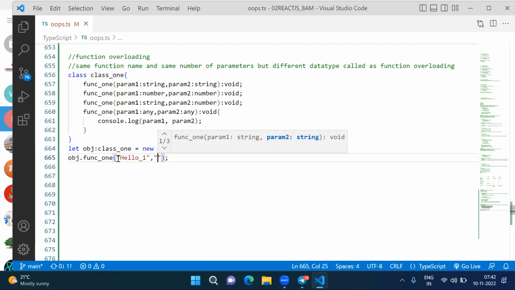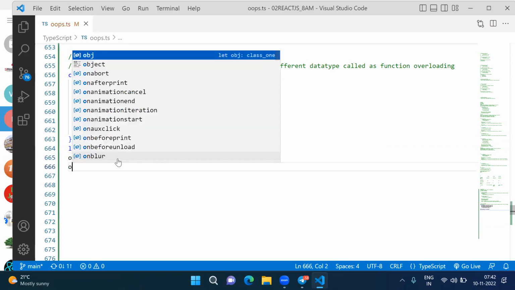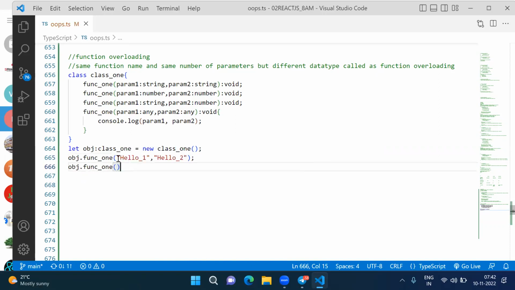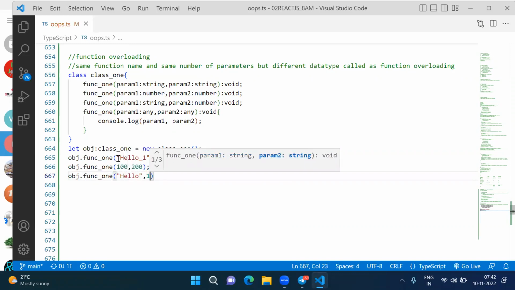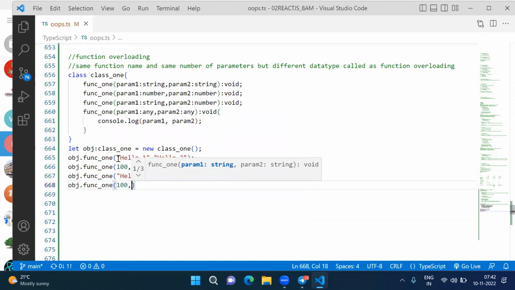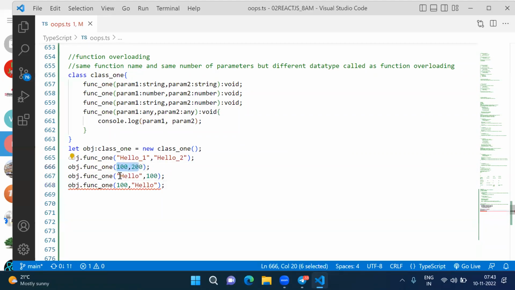obj dot function one, hello one, hello two. Any mistake here? No mistake. obj dot function one, 100, 200. Any mistake? No. Next, obj dot function one, hello, 100. Any mistake? No mistake. Now I want to make a mistake: obj dot function one, 100, hello. Is it valid? No, not valid. It will allow only three combinations: string string, string number, number number.